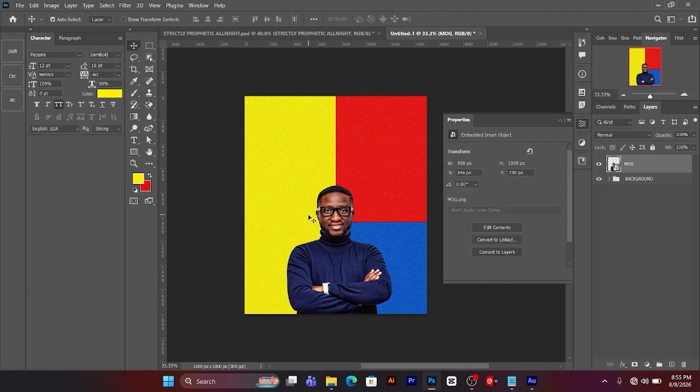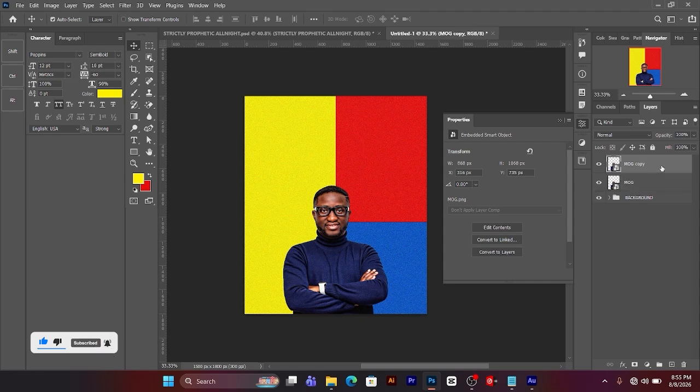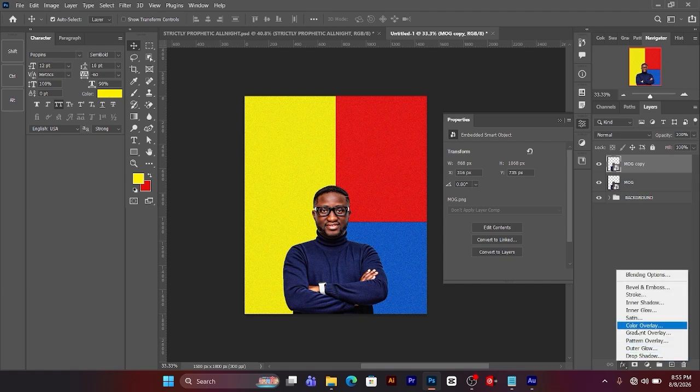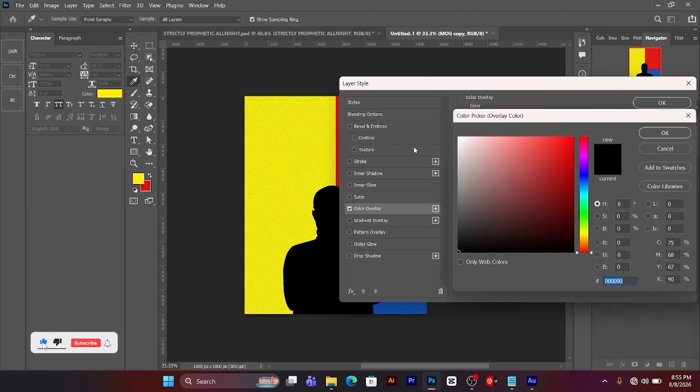Then we do a simple CC. Press Control to position it at the center. Then we press Control J and duplicate the layer. Now as for color, the percent is color by FX. Now go to Color Overlay, and the color should be red.